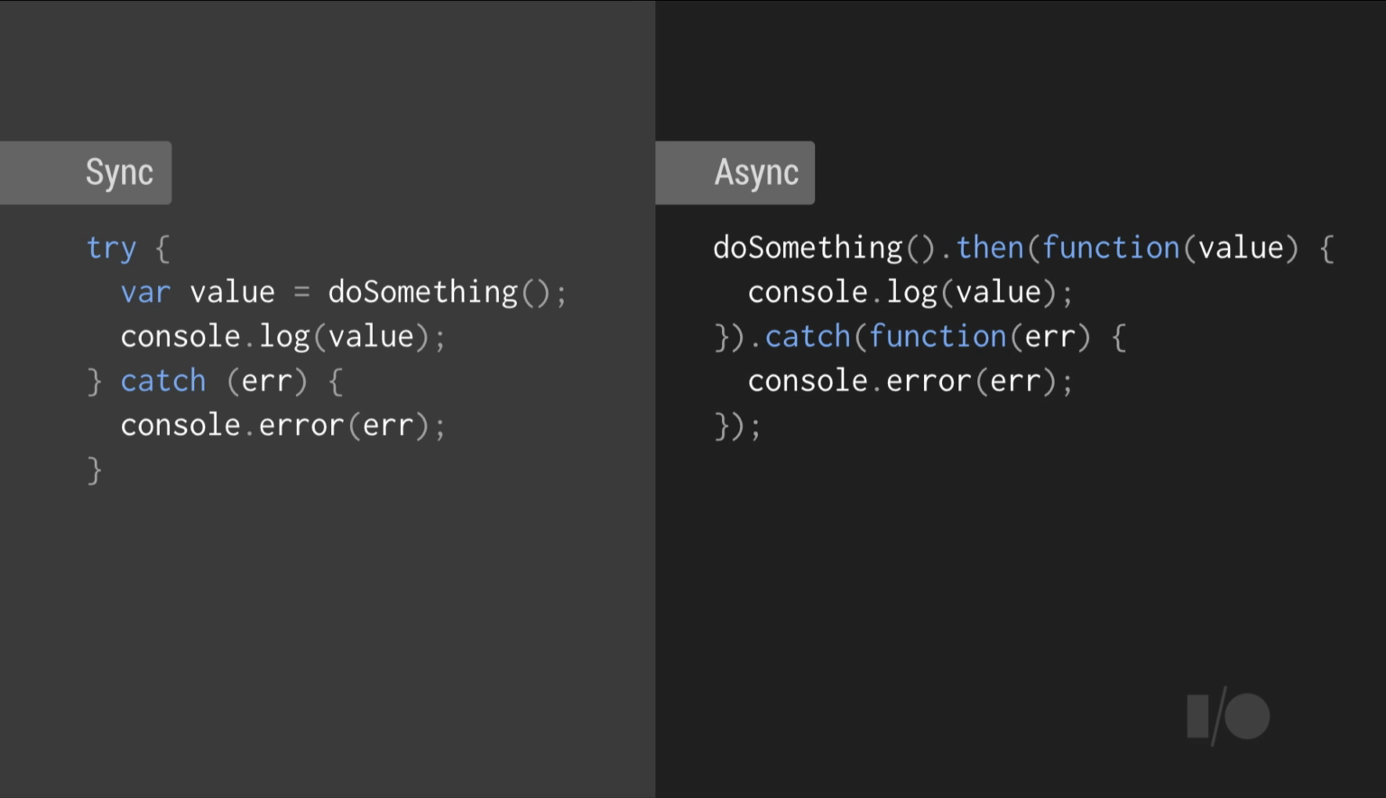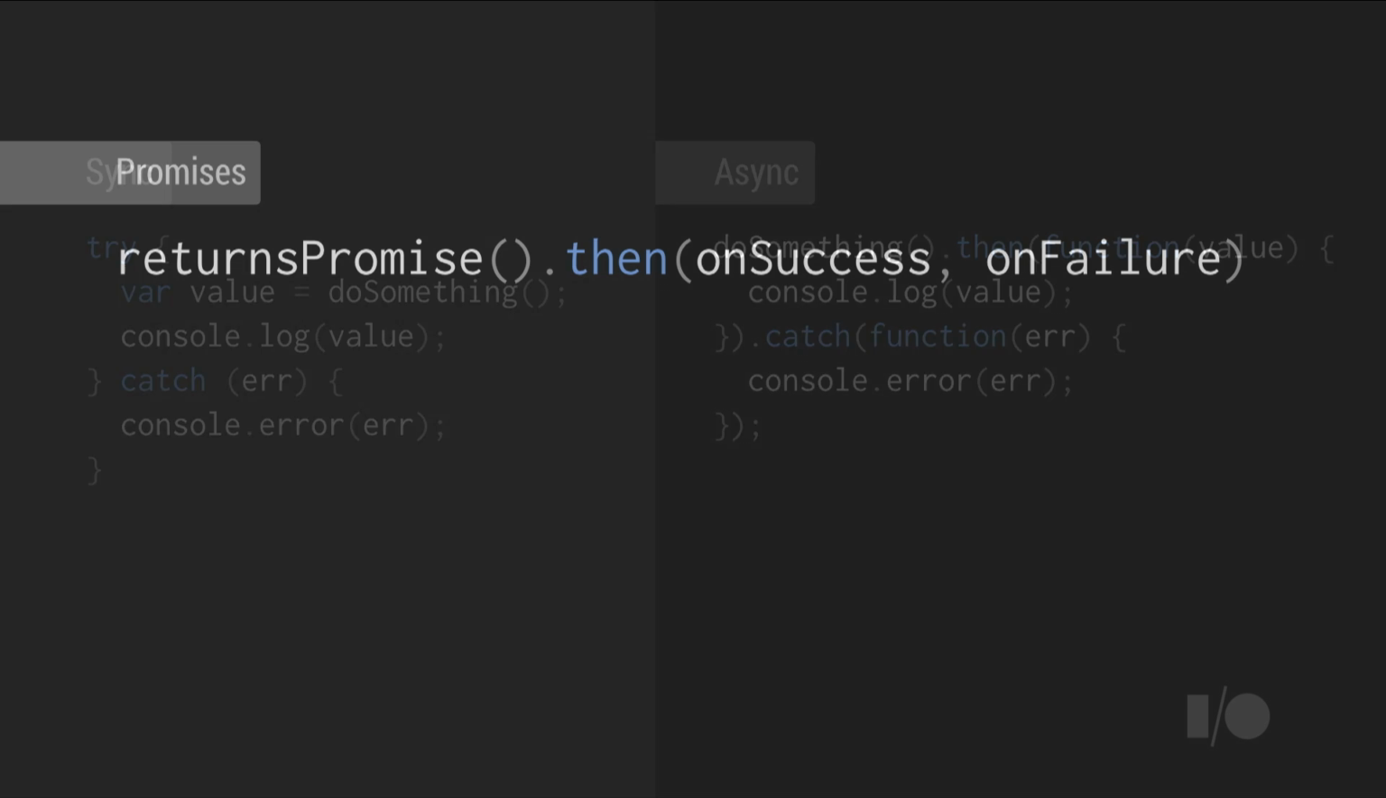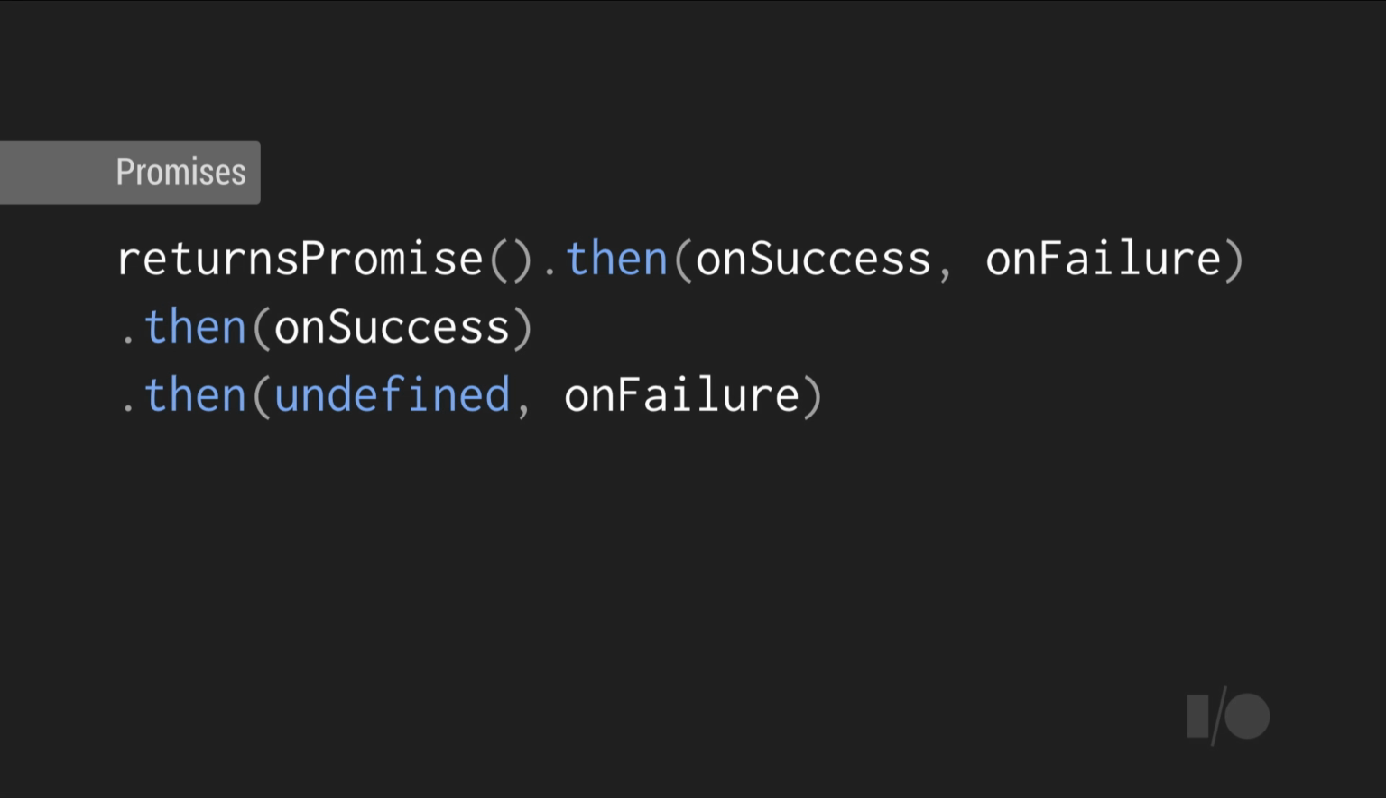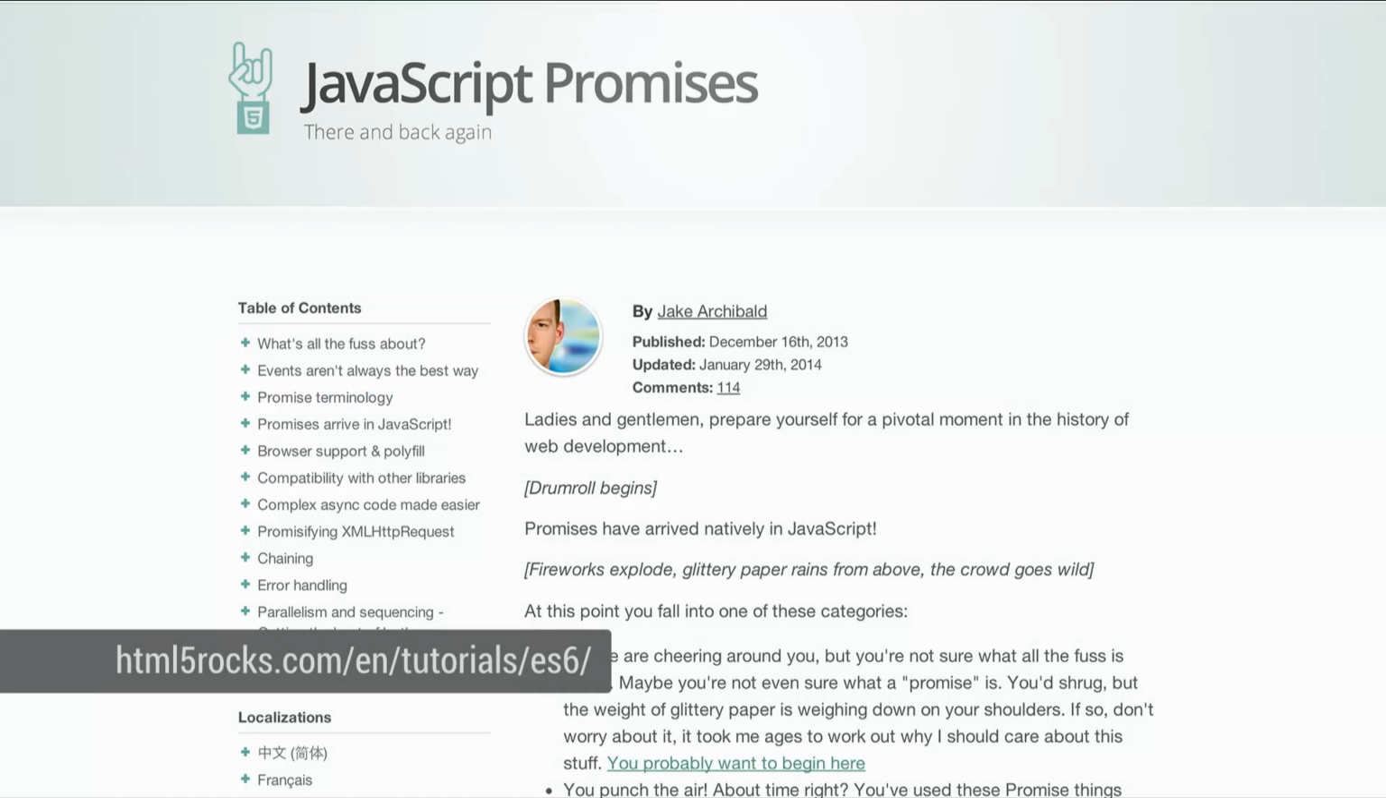For the sake of what we're going to cover today, all you need to know is that if something returns a promise, you can put .then at the end and pass in a success callback and a failure callback. You can also chain these .thens together to do async things in a sequence. And you don't need to provide both callbacks for each one. In fact, if you do .catch and provide a callback, that's exactly the same as .then with just a failure callback.